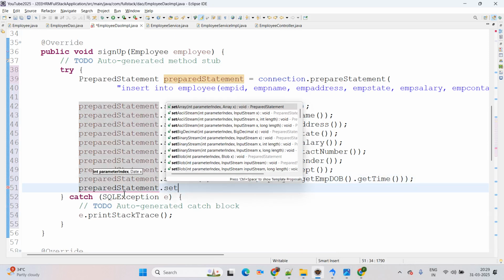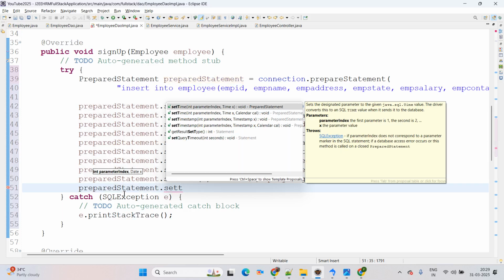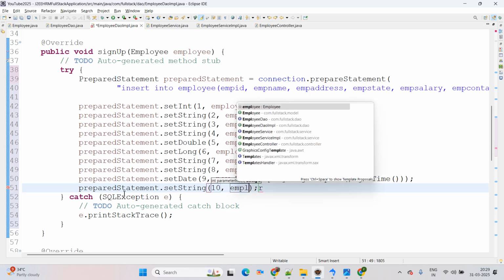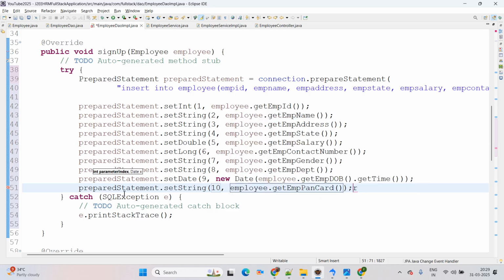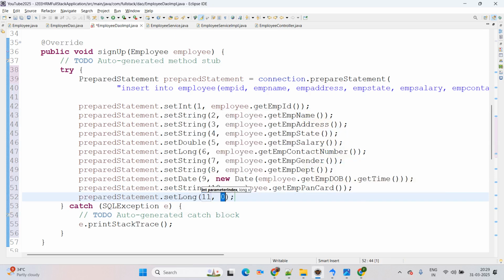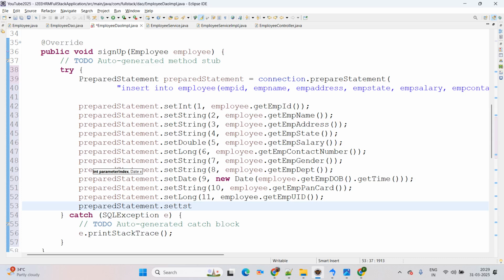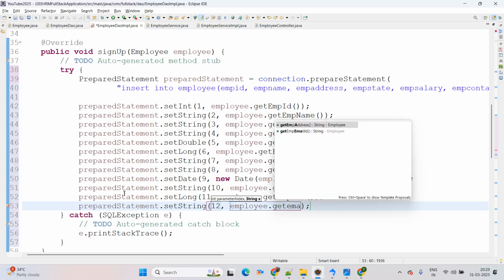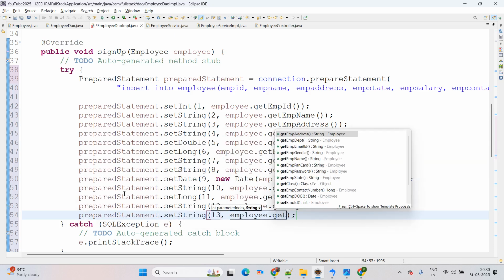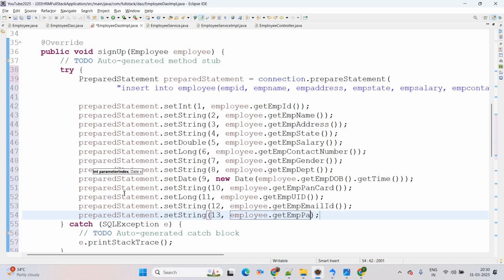Coming to next, preparedStatement.set. This will be like PAN card. We are going to use setString. This is the 10th number column. Employee.getPanCard. preparedStatement.set. This is long. 11th number column. Employee.getUID. preparedStatement.setString. This is the 12th number column. Employee.getEmailID. Then preparedStatement.setString. This is the 13th number column. Employee.getPassword. We are just going to consider it as a password.